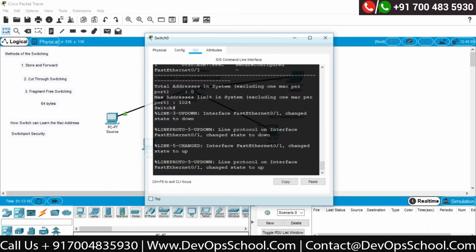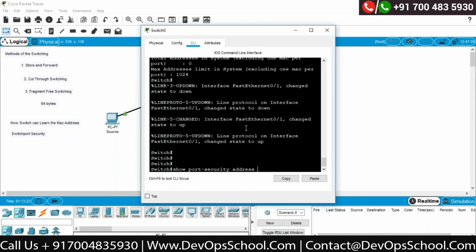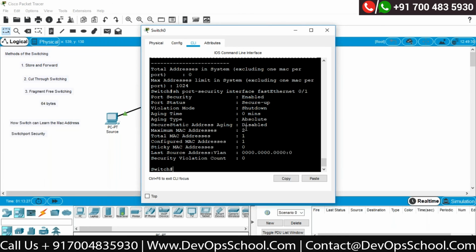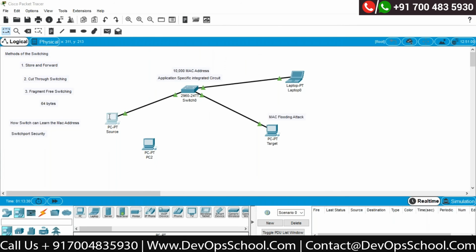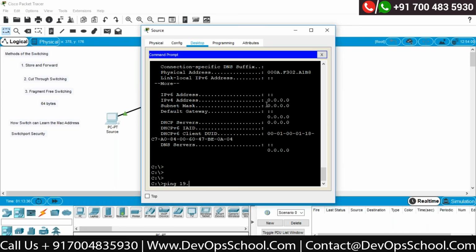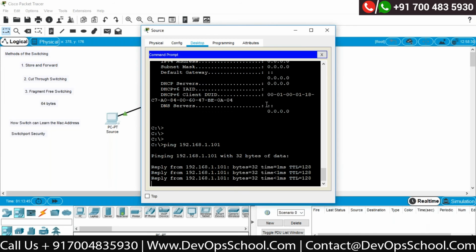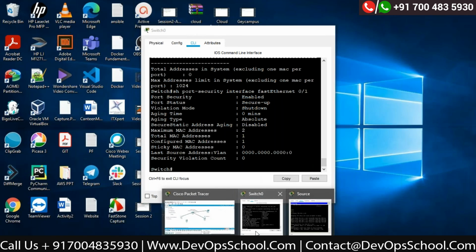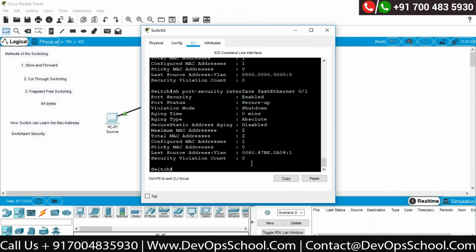Okay, that's good. So if I go to the switch and I will say, okay, this is there. Okay, let's try to ping it to someone. I would say ping 192.168.1.1. Okay, it's pinging. So it would be registered to the MAC address table. Okay, now it is saying total MAC addresses 2 and maximum MAC addresses 2.